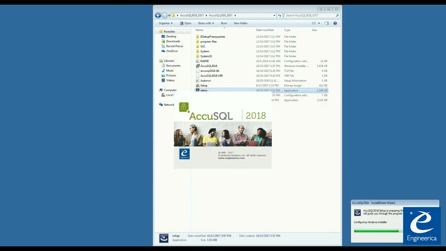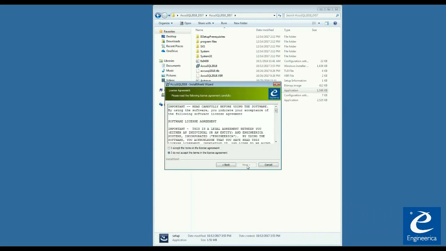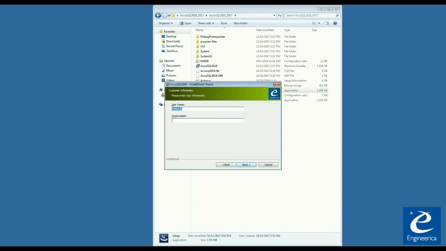There are some great features on the AccuSQL executable file, such as videos and walkthroughs for installing the software. Alrighty, so let's go ahead and click Next. Go ahead and read through the terms in the license agreement, accept, and hit Next. Then we're going to set up the username and the organization, like so, and then we're going to hit Next.